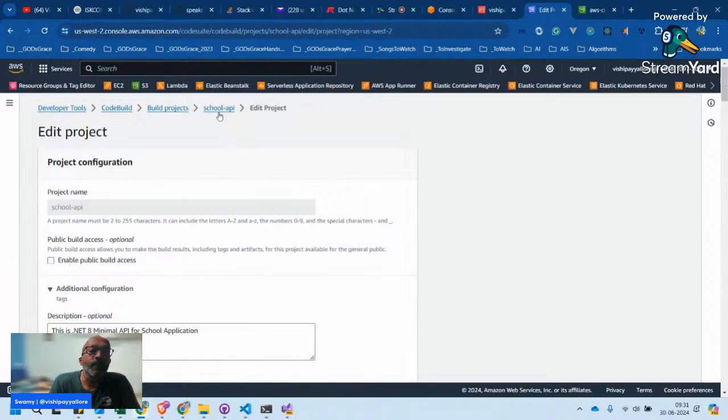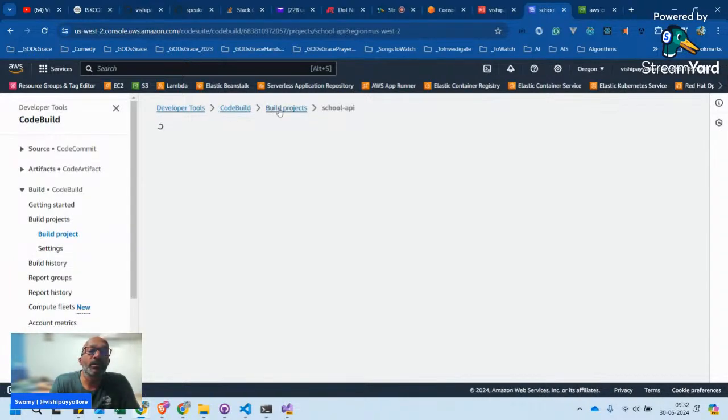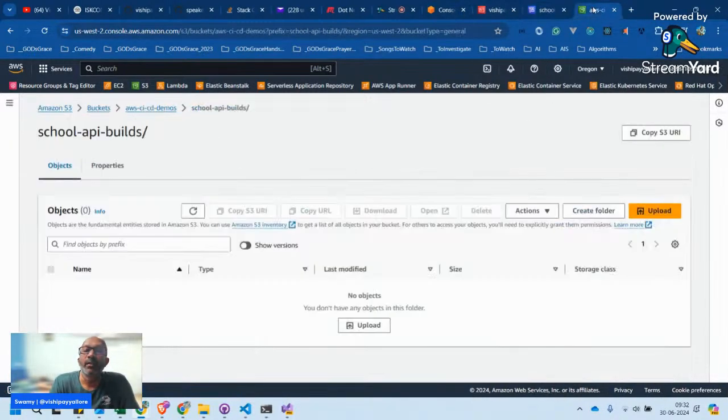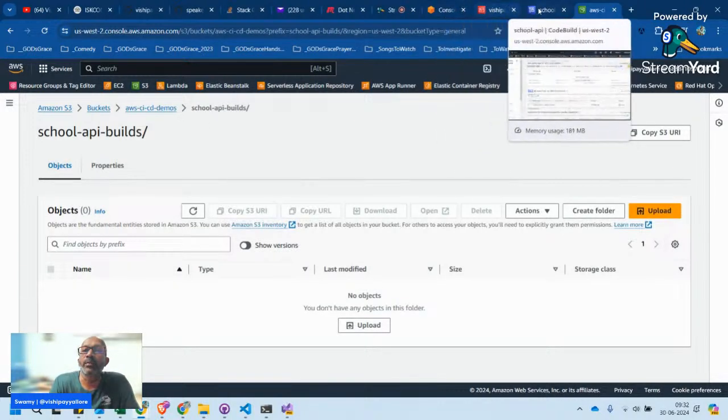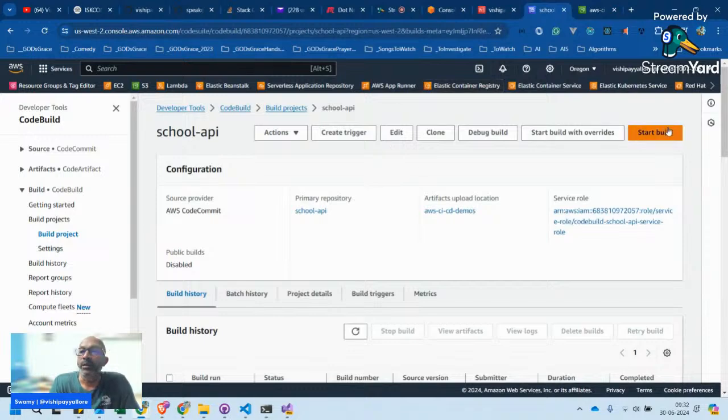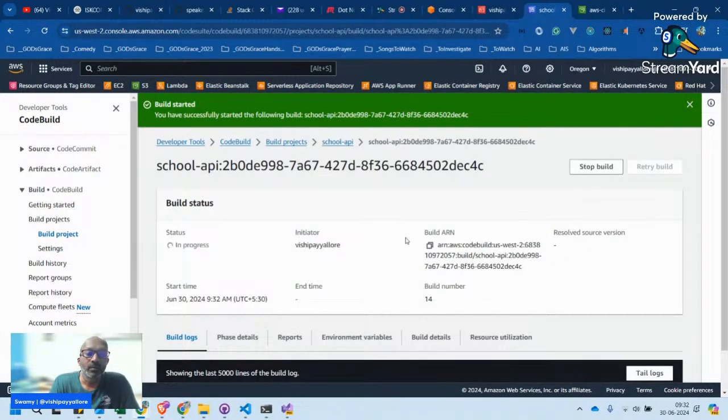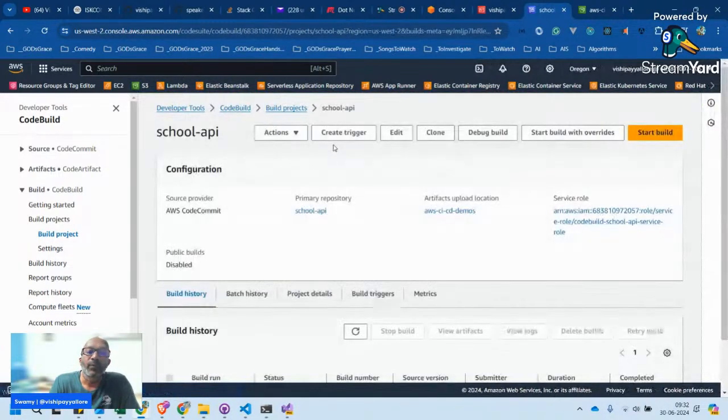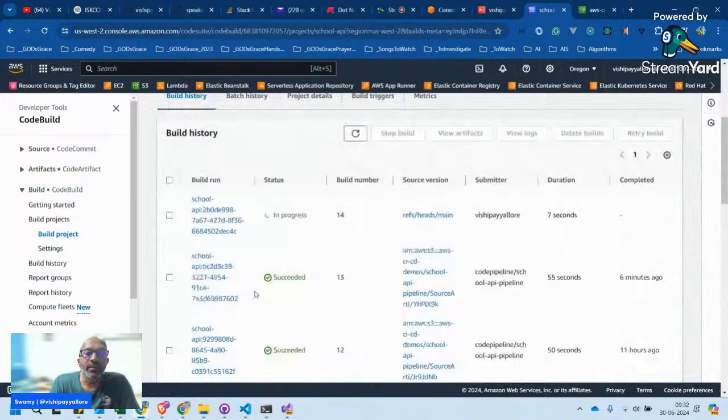Now let's come back to the build projects, and we see it doesn't have anything in the school API builds. Now I'll come back to this one, and I'll say start a build. Now you can see that if I come to school API and build history, there is one in progress. The last one was 6 minutes ago when we did the check-in, and it did an automatic build. That's because of the CI/CD pipeline. This is because of the pull request we merged.